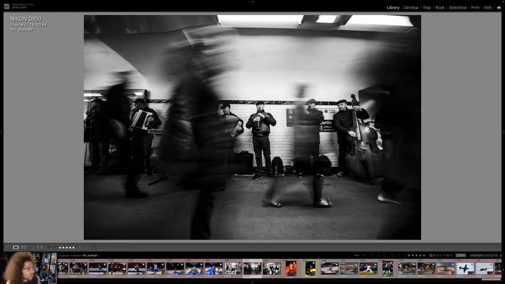Same thing in the subway in Paris. I'm at 1/5 of a second at 2.8 at 64 with the Nikon D850, back with a DSLR. We can see that we've got musicians playing, but then everybody else is moving across the scene and we're conveying the motion. This comes in handy if you're capturing people coming in and out of doors, or you're watching a train go by.